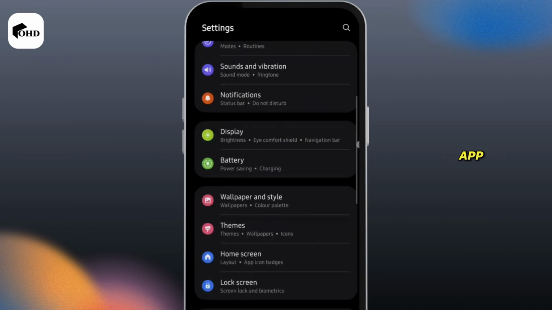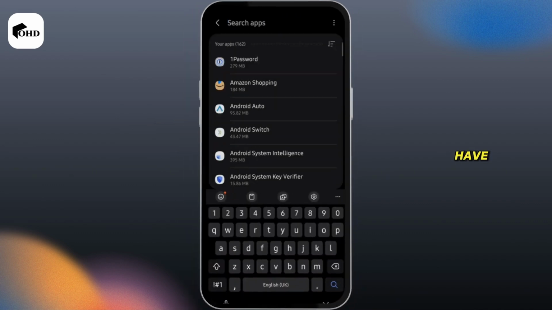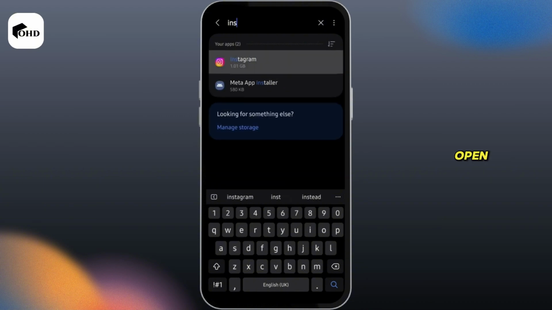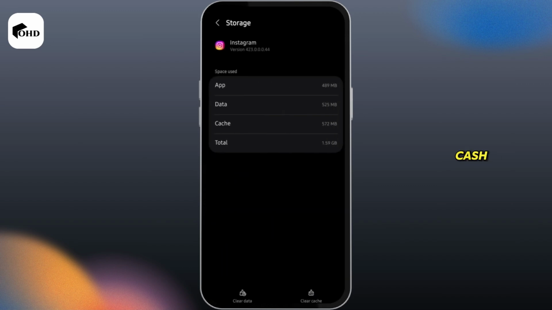Head over to your settings app. Scroll below, then select apps. Here also, you're going to have to search for Instagram. So type in Instagram and then open it. Now at this section, select storage, then clear the cache.